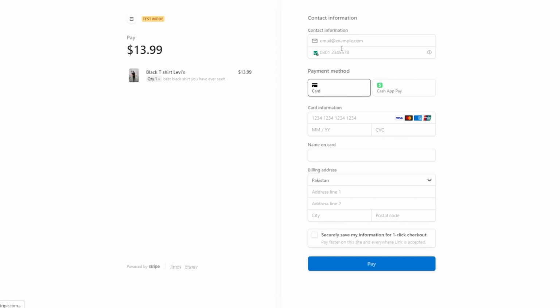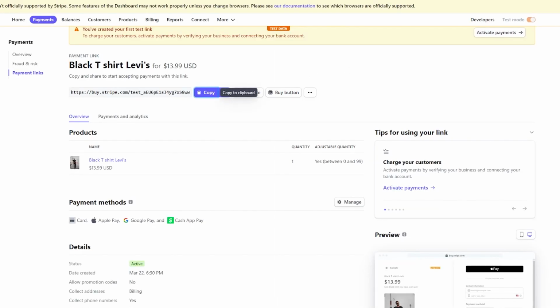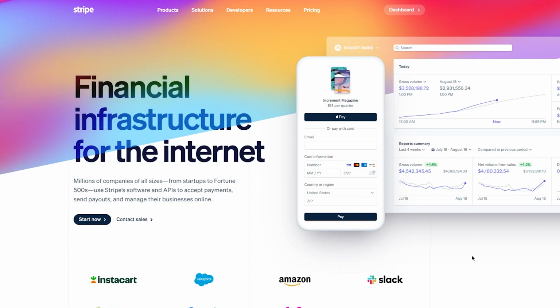I'm just going to wait for it to load up real quick. And this is how it's going to look. And then someone's just going to add their phone number. And yeah, look at how cool that is. So that is how you're going to set up payments and collect payments in Stripe. And that was how simple and easy it was. So yeah, that's basically all there is to doing your payments with Stripe.